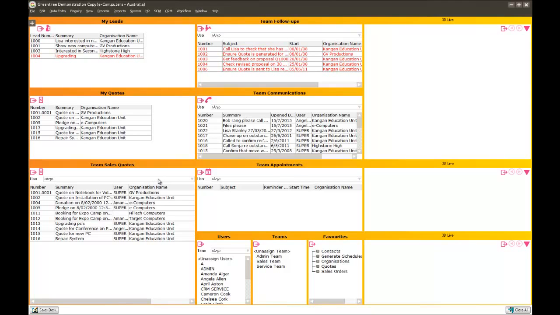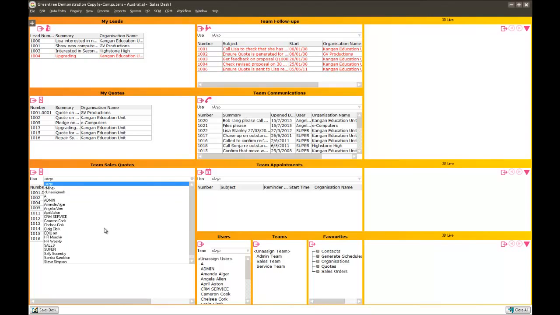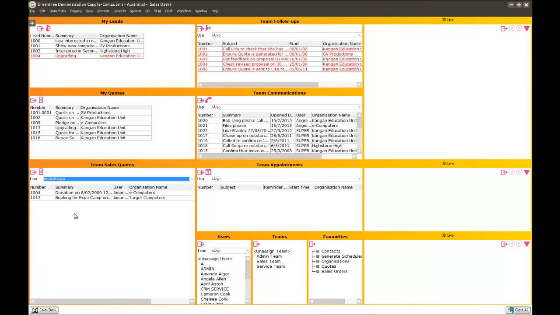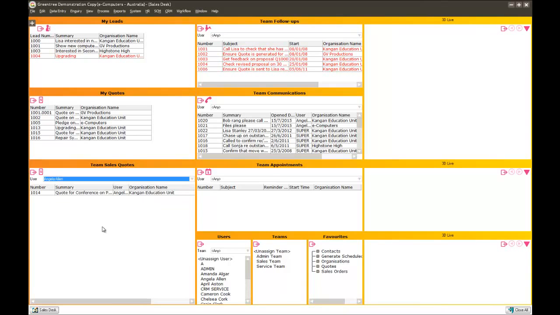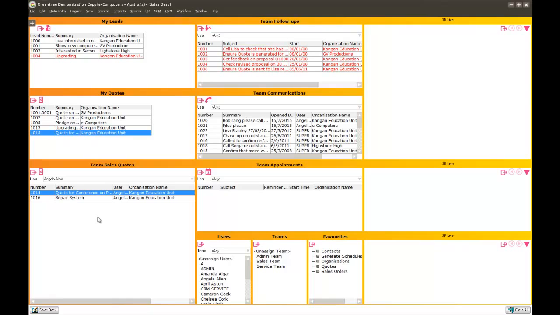As this sales supervisor, I may want to see what is on other people's desks. So, for example, I can have a look here and see which quotes Amanda is currently dealing with. If I flick over to Angela, I can see Angela's only got one quote on her list at the moment. As the sales supervisor, I may decide that this quote here, 1016, I want Angela to look after that simply by dragging and dropping that quote. I've reassigned it to her, and that's going to appear on her desk straight away, so she's aware of it. Or again, I can have Greentree notify her in another way.